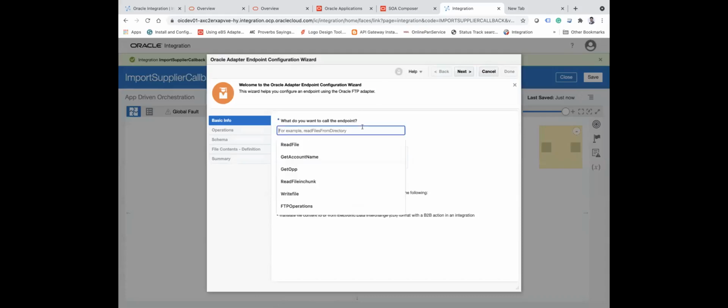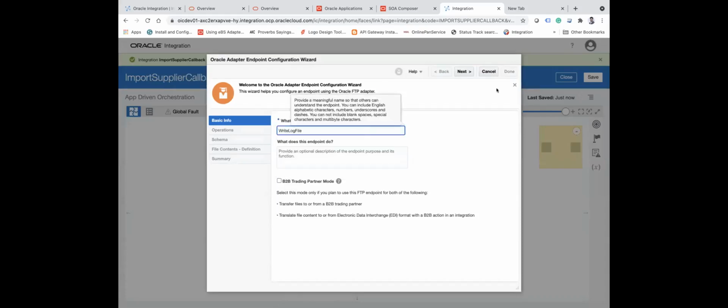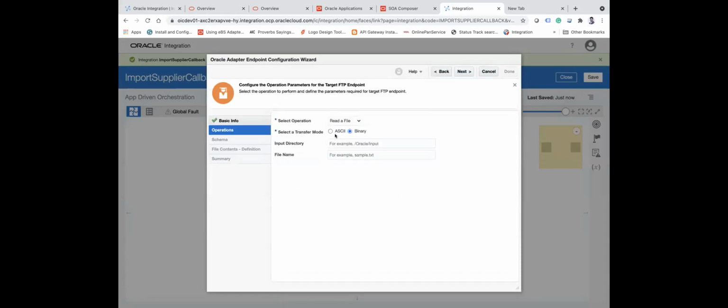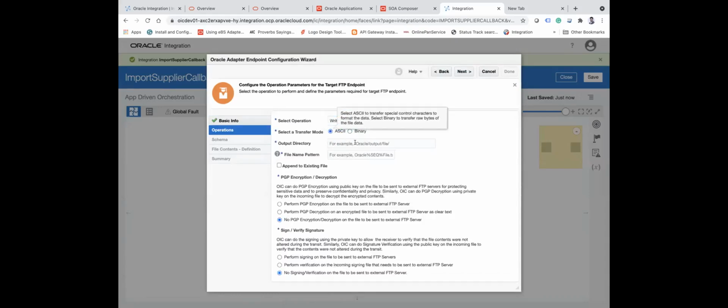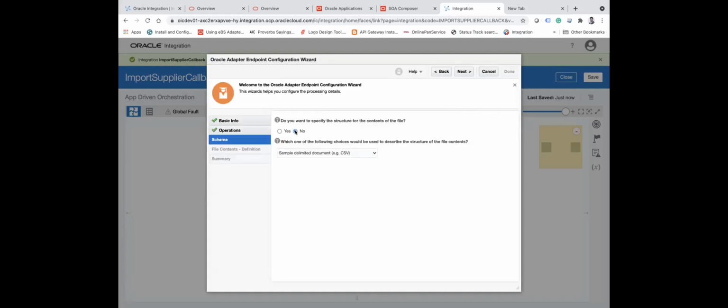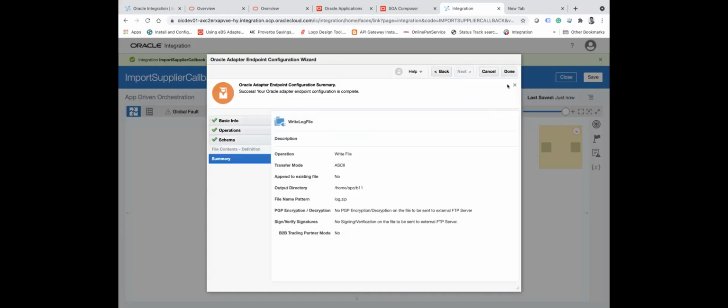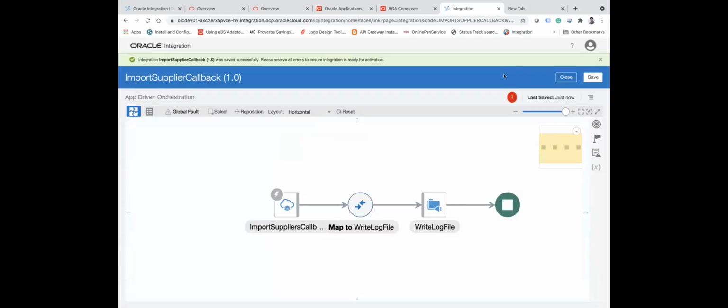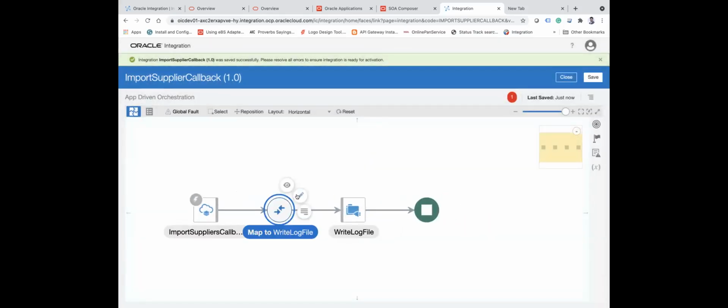Let's say write log file. Next, I'll say write file ASCII. I'll say this, and I will say log.zip. Next, I will choose no, next, and then done. Let's try to map here.